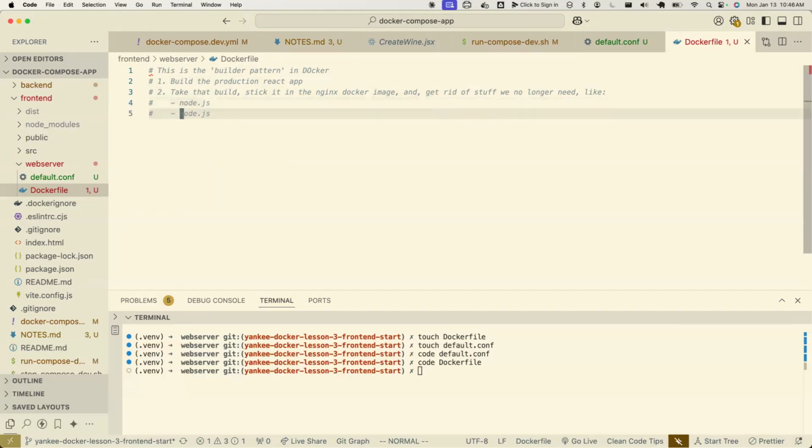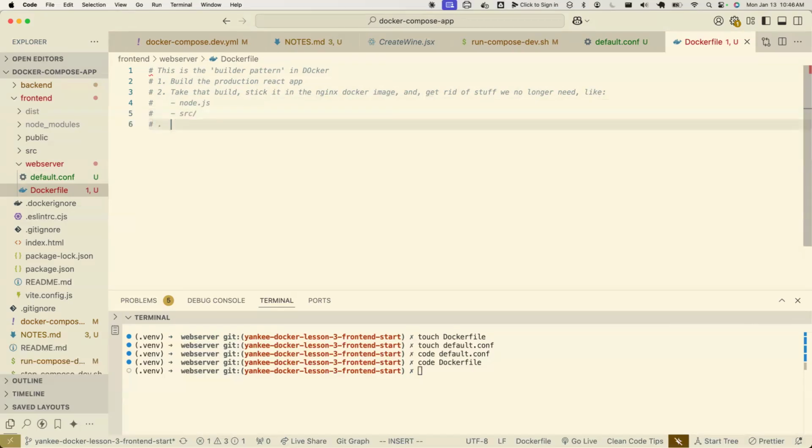Node.js, the source directory, node modules, right? Because once we run npm run build, we have inside that dist directory our whole React application. And that's all we need. And for a production environment, this stuff just takes up extra space. And especially with Node.js, maybe something accidentally breaks.